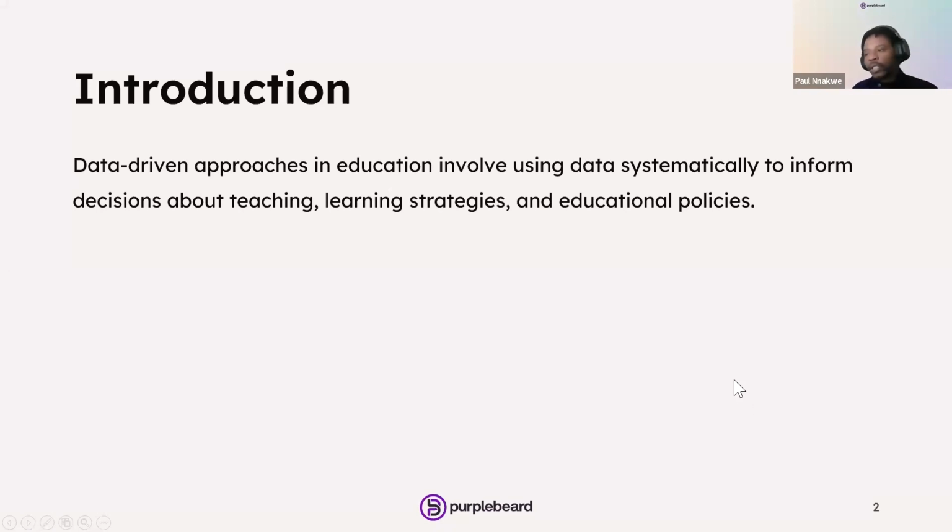So data-driven approaches in education involve using data systematically to inform decisions about teaching, learning strategies, and educational policies. So we have different stakeholders in the education sector, not just the student. This is not just about students. You also have policymakers, you have administrators and other relevant stakeholders in the business. So how do you use data to improve strategies? How do you use data to achieve objectives?